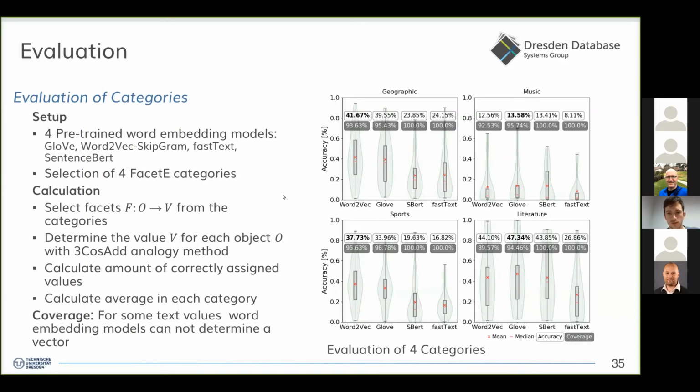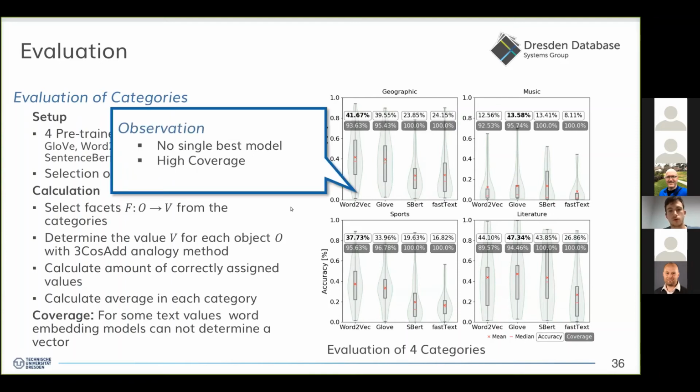Since some terms cannot be represented by all word embedding models in a vector representation, we also report the coverage values here. And as one can see, there is no best model which achieves the best performance in all categories, and there's a high coverage in general.